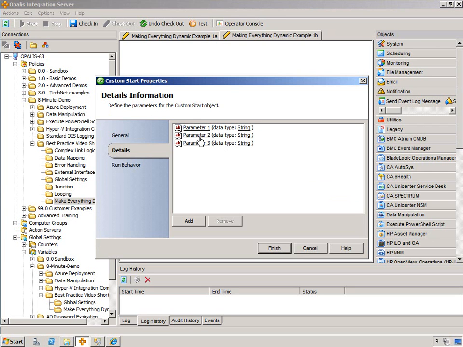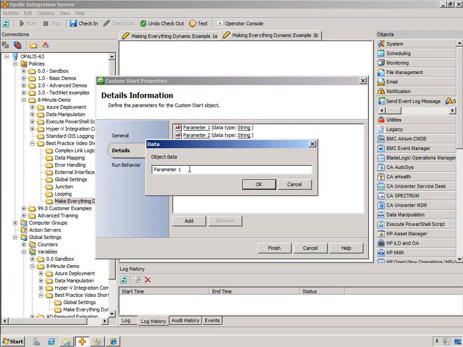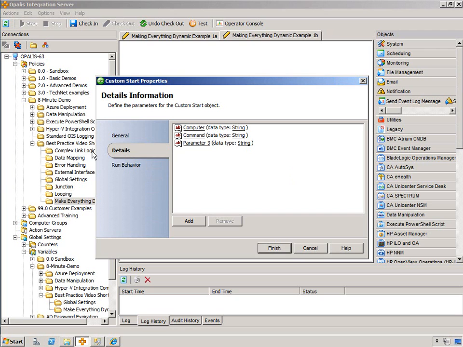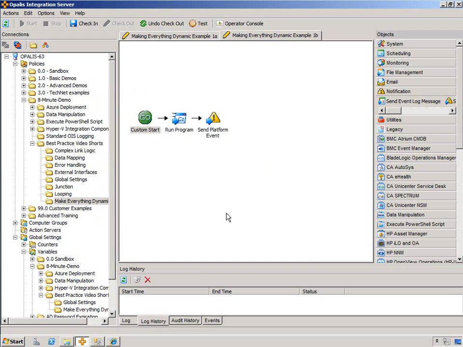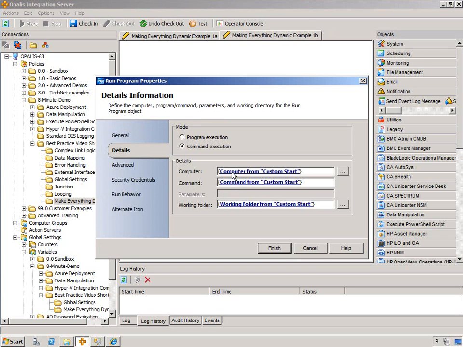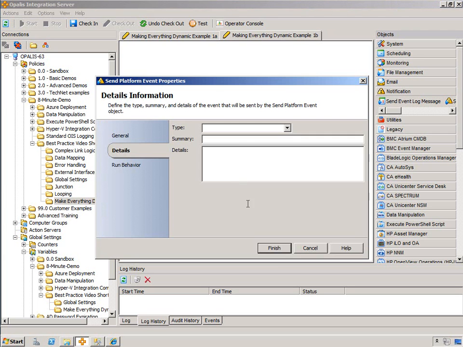So while you can make things dynamic, you want to make sure you're naming everything appropriately. So when you kick this off from one of the various external interfaces, you know what you're doing, and the other people you're sharing these policies with will know what they're doing. So it's easy enough to change. Computer, command, and our favorite working folder here. Now if we hit finish, because everything is referenced by GUID, we see computer, command, and working folder are displayed as we would expect.